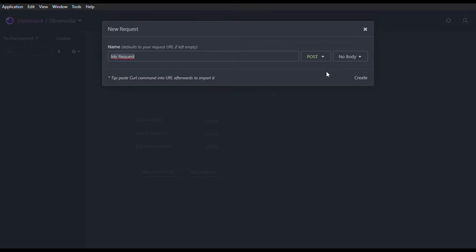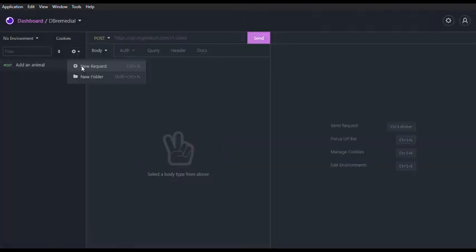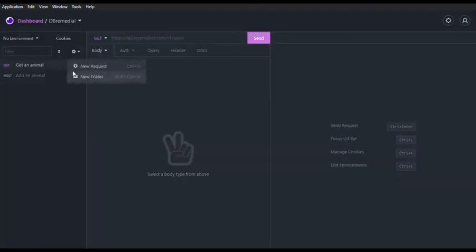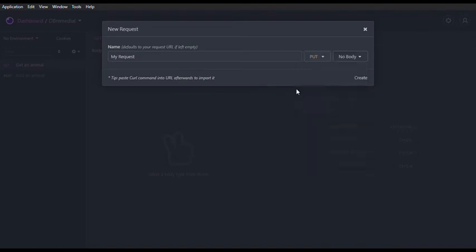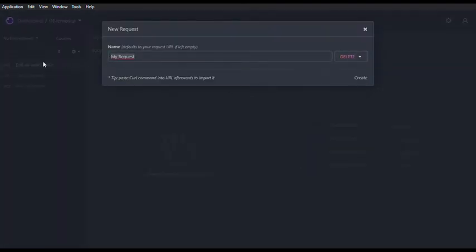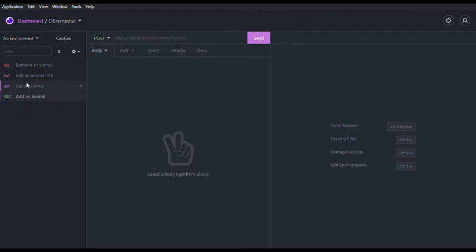It's based on a zoo, on animals, so I'm just going to add an animal to the zoo. Then we have read, which is a GET, get an animal. Create. Then update, which would be PUT, edit an animal's info. And delete: remove an animal from the zoo. Right, so these are the requests I'm going to use. Now I need to move to the code to start creating the endpoints.